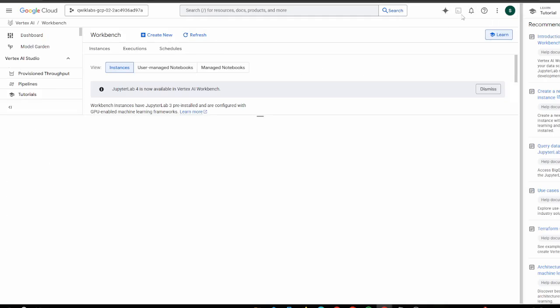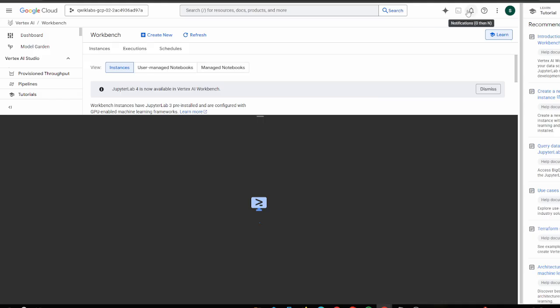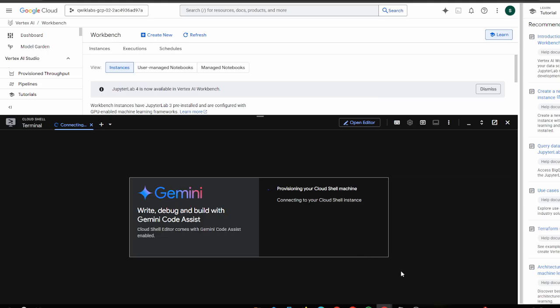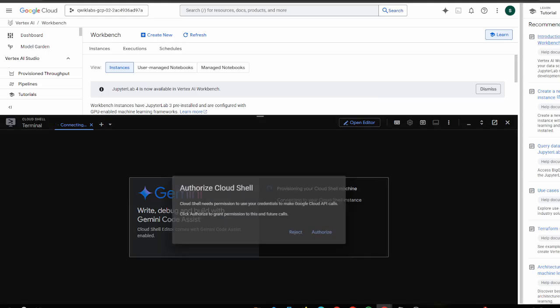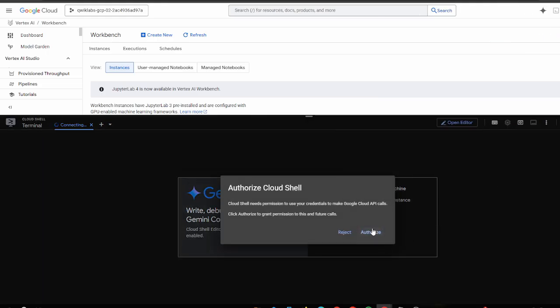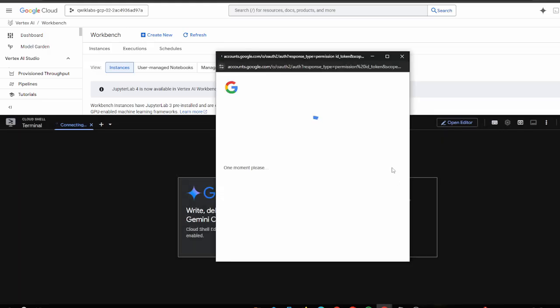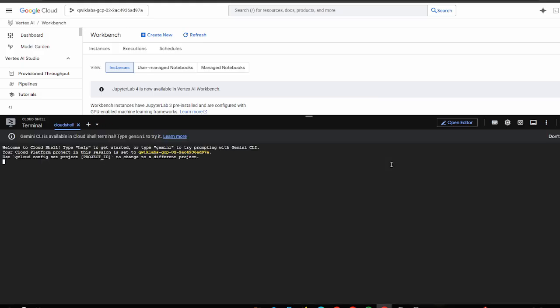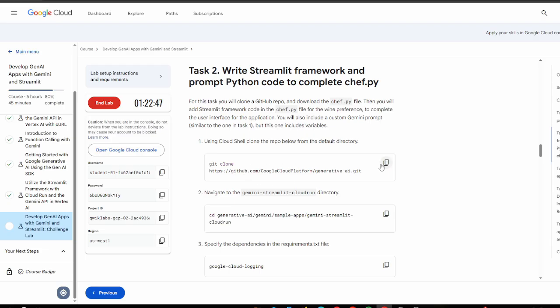Activate your cloud shell over here. It's in the top right corner. Not exactly in the corner, but you get it. Just click on continue. It might take a few seconds. Okay, now you have to authorize it. Don't forget to authorize, otherwise it won't work. Obviously, you have to give the authorization. All right, now they have given us the terminal again.